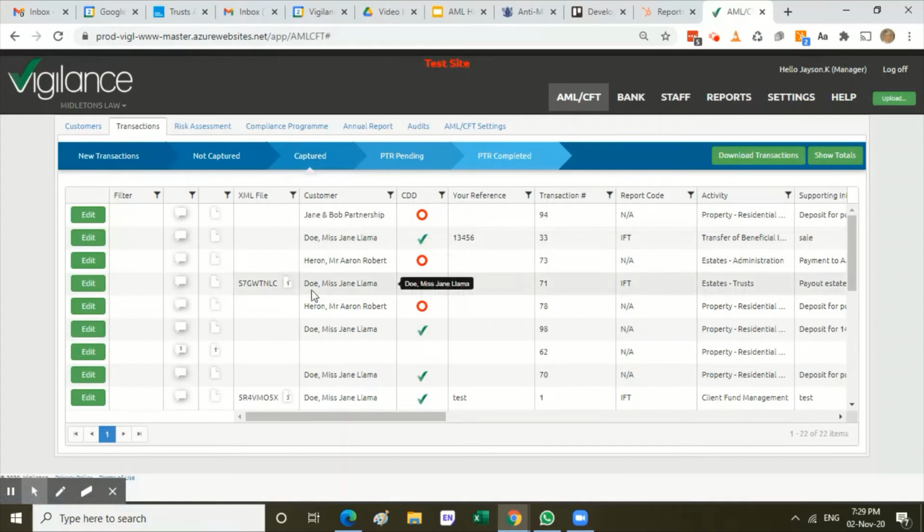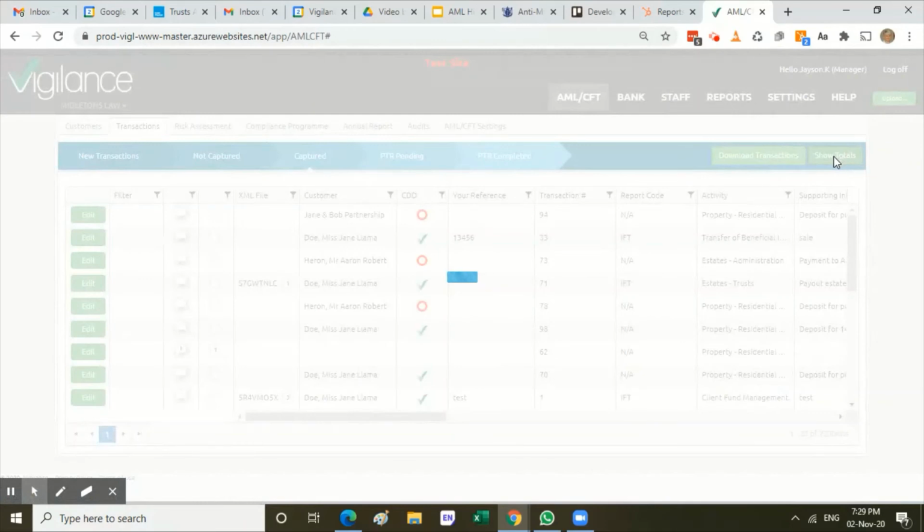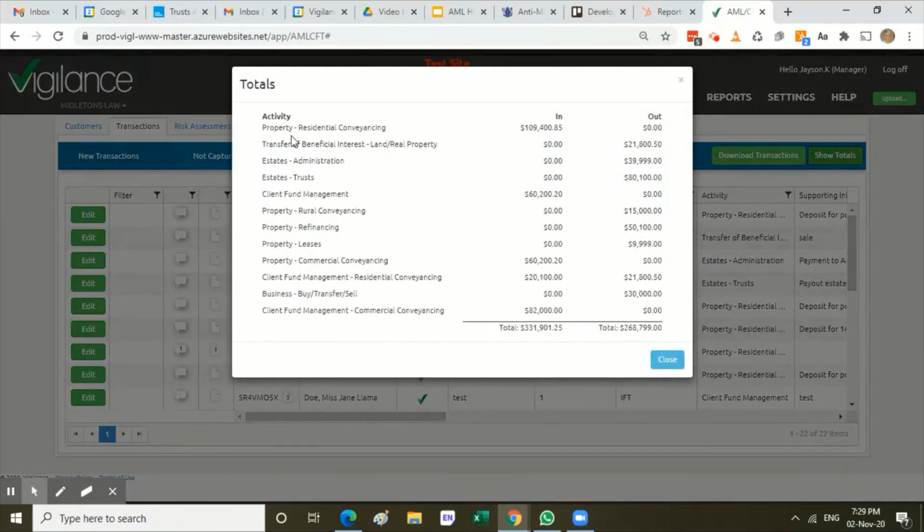At any point, if you need to do a prescribed transaction report, for example, I've got here an international funds transfer, then that can be done at this point and shown in more detail in the next video. By going through each transaction and marking them as captured or non-captured with their descriptions, you are then able to get some totals for your annual report, which will show you totals for each type of activity and the values of funds coming in and out, and that will save a lot of time for your annual reporting.